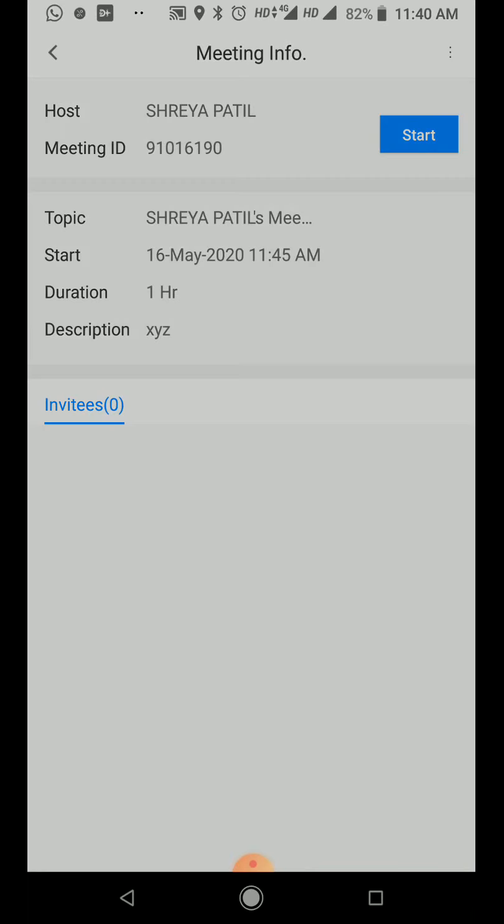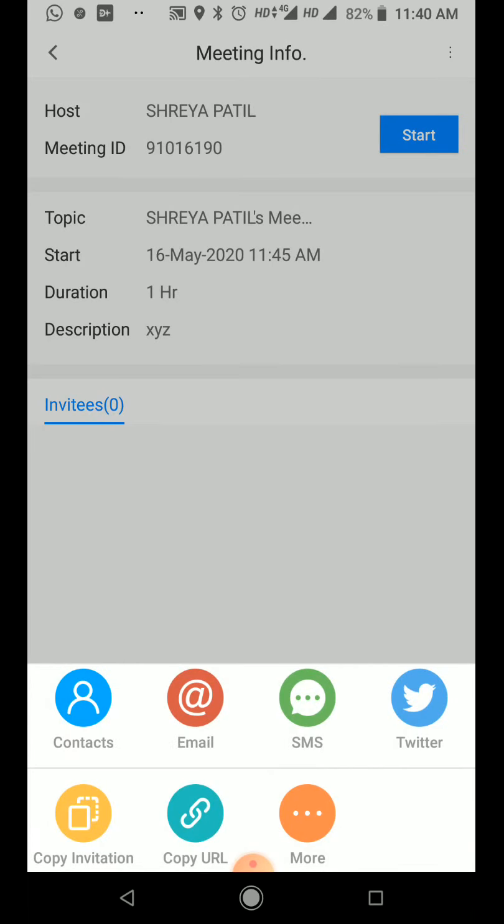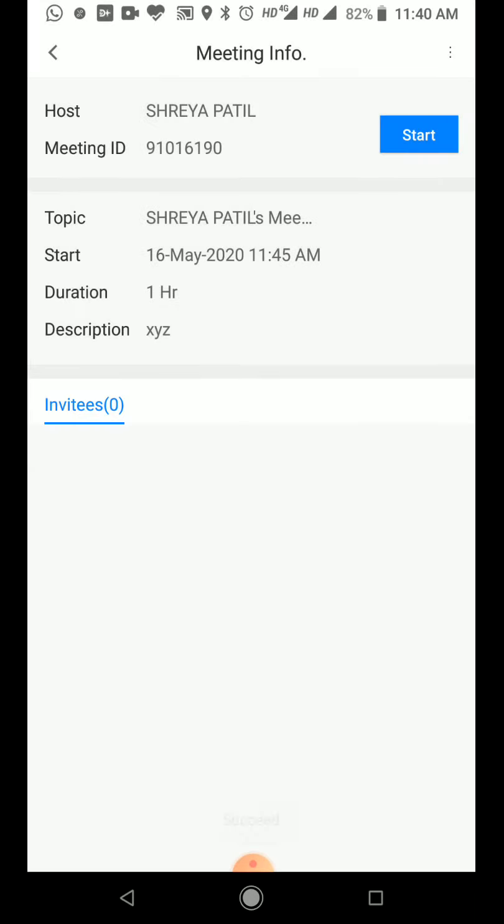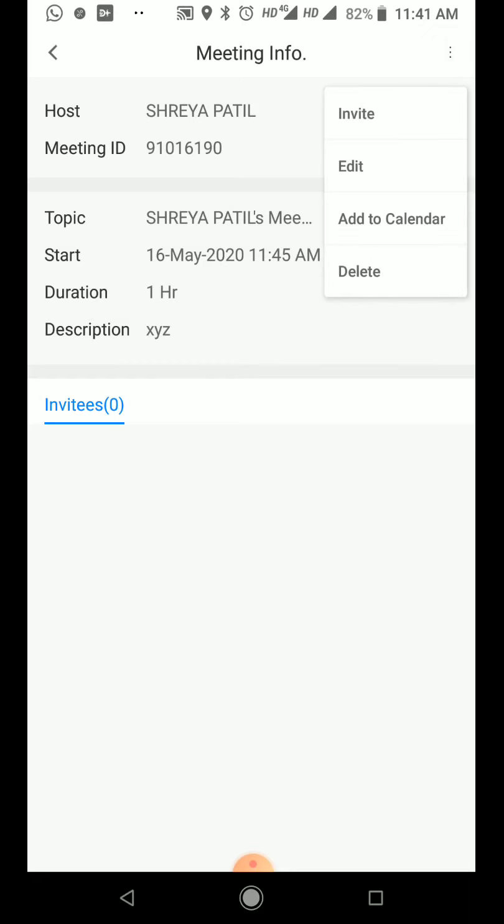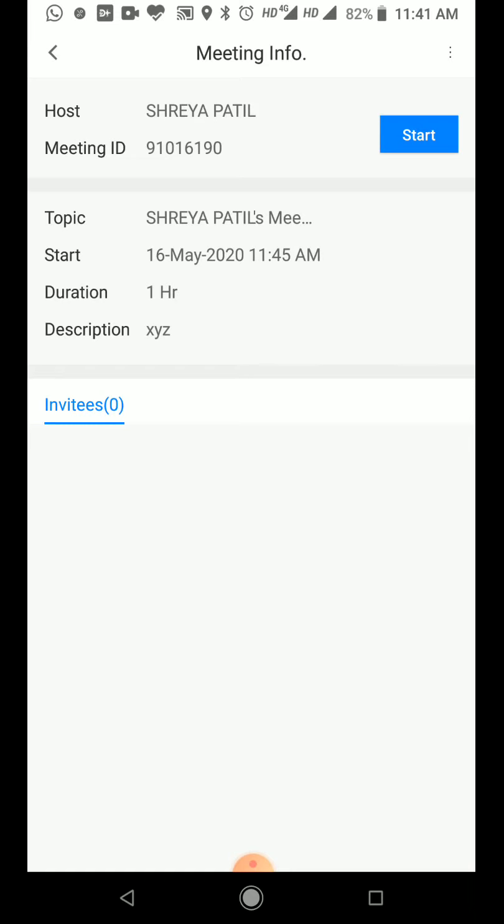So I will click on invite. I can invite the attendees through contacts or email, or I can just copy the URL and paste it in WhatsApp. I can also edit this if I want to make any changes, or if I change my mind I can delete it. Now I will show you what are the features that EZ Talks has.